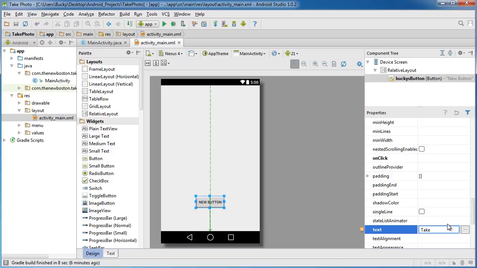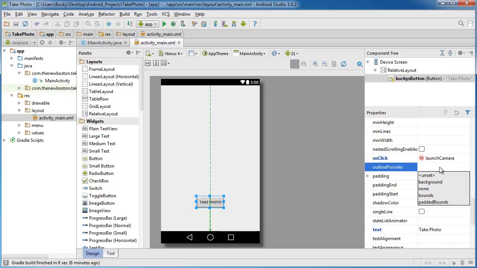We'll just change the text on this to take photo, so the user actually knows what's going to happen whenever they click it. Now of course, just so this can actually do something, we'll add an onClick method and we'll say launchCamera. So that's essentially what this is going to do. Whenever you click it, it's going to launch the camera app and allow the user to take a picture.